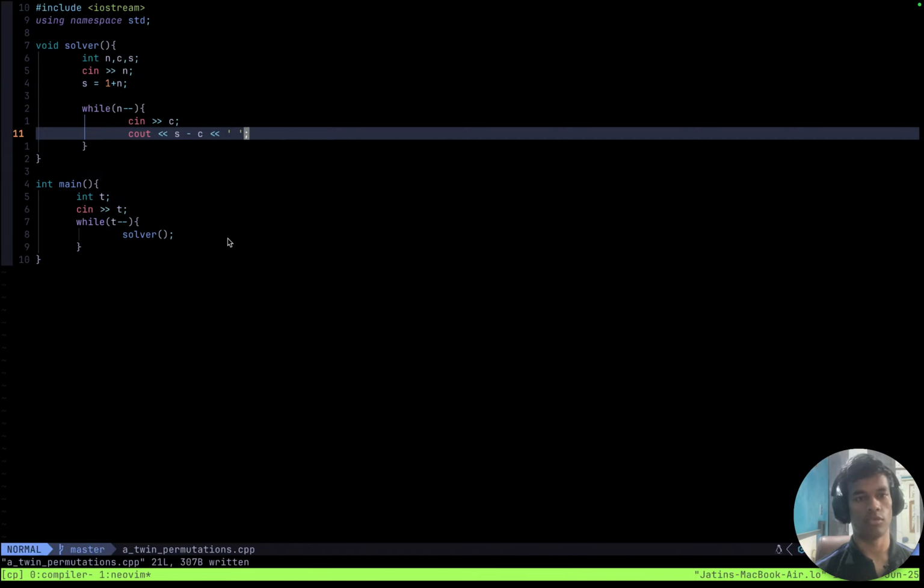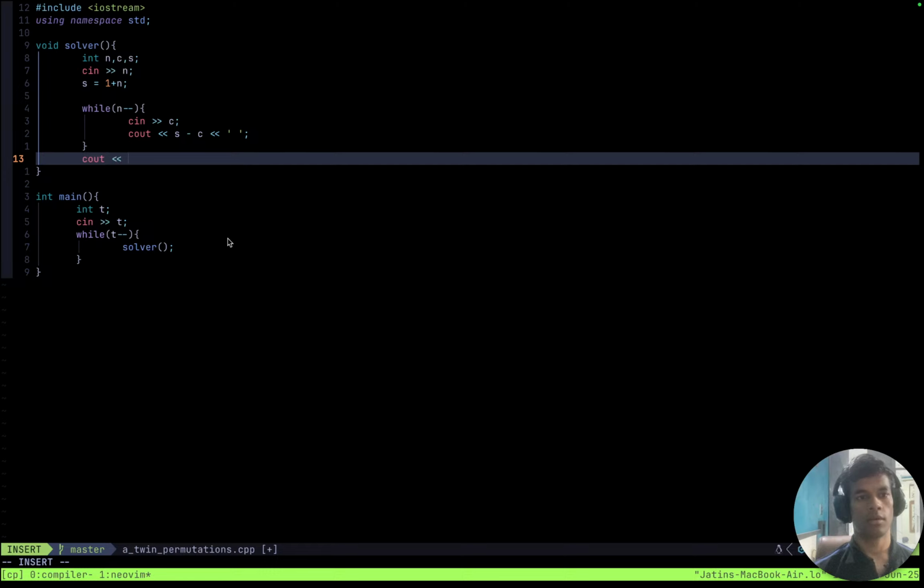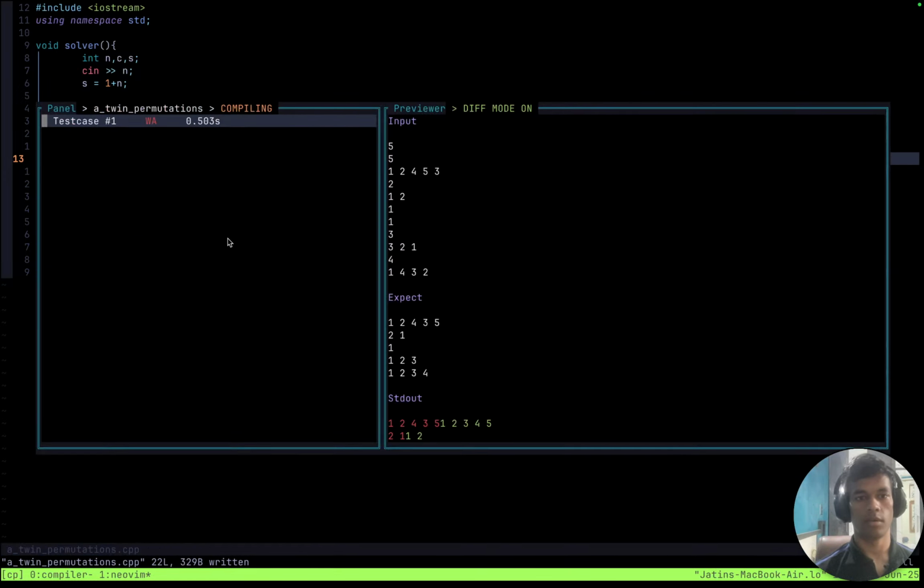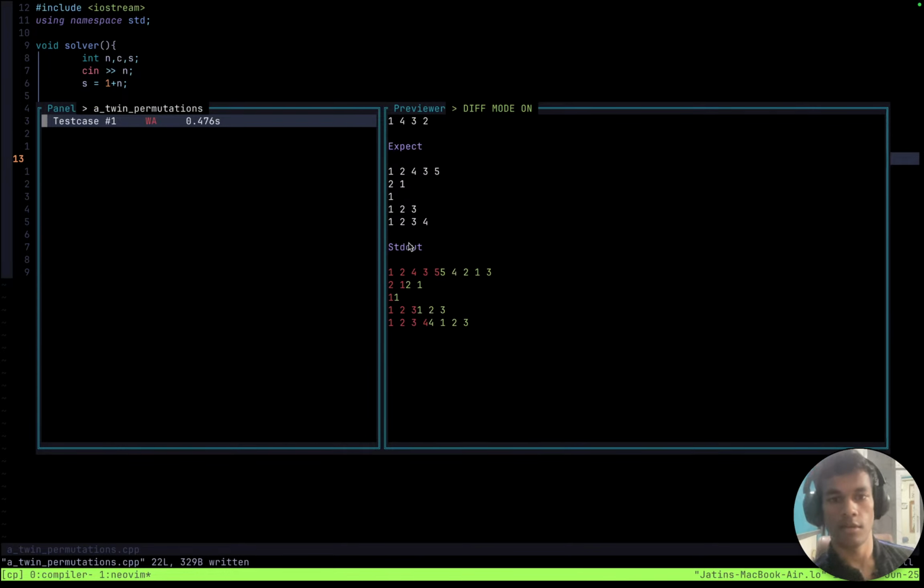I think that should work. Cout a new line. Compile and run. It says wrong answer, but let's see. I added 5, that made it 6. Then this also becomes 6. This also becomes 6.